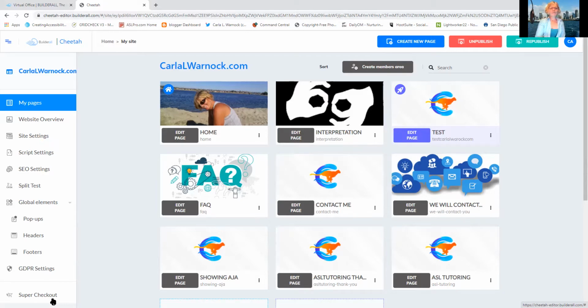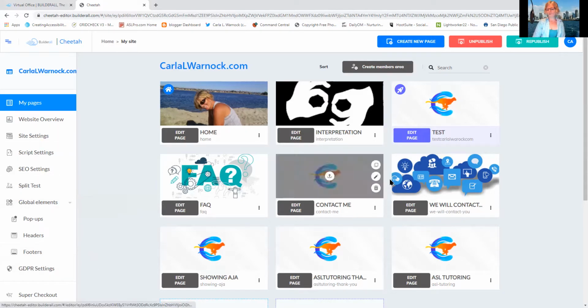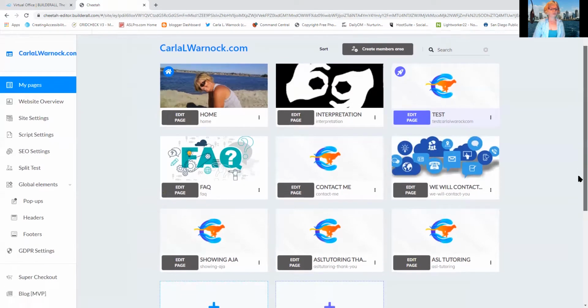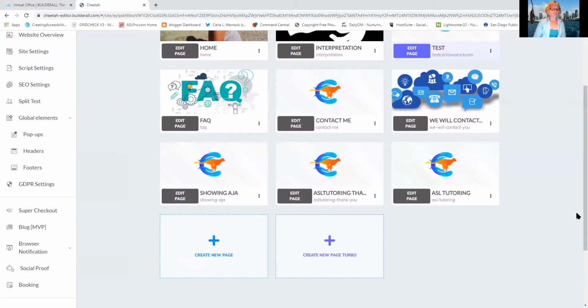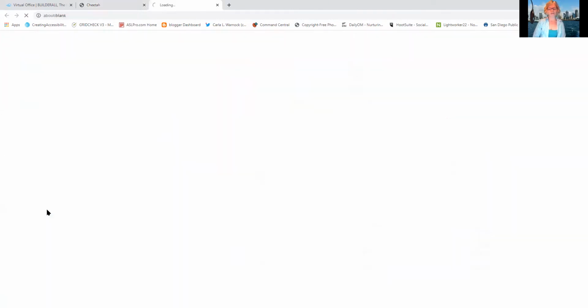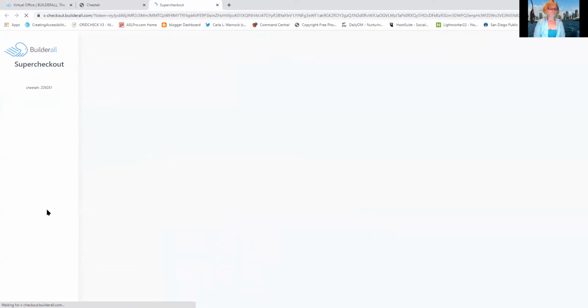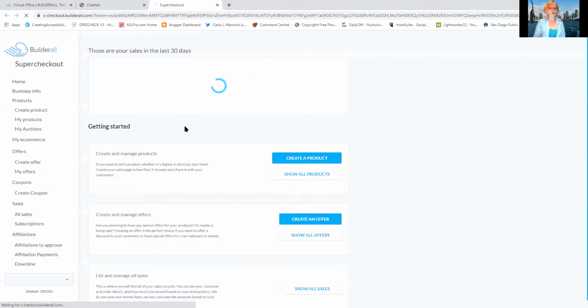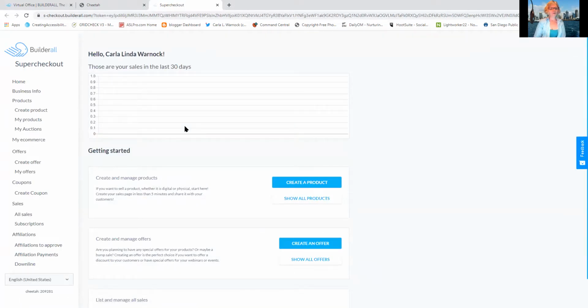If you look, we've already done a review of this menu bar when we did the introducing Cheetah tutorial, so I'm not going to spend a lot of time on that, but I am going to pop right down to the Supercheckout. That's about a third of the way down the screen, maybe a little bit more. And when you click on Supercheckout, once it gets loaded, you'll be at the Supercheckout homepage. And what you'll be seeing is the analytics for the products that you are selling.